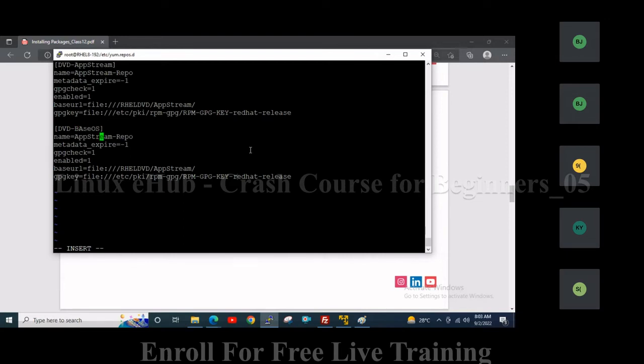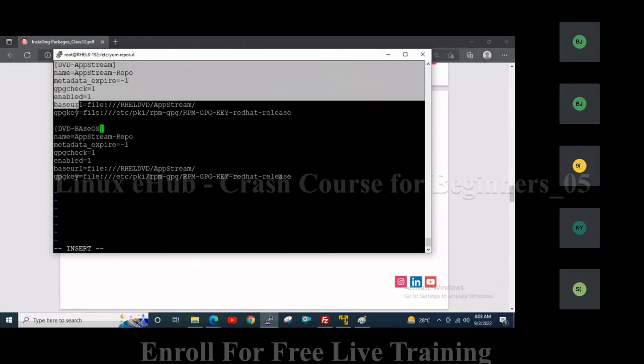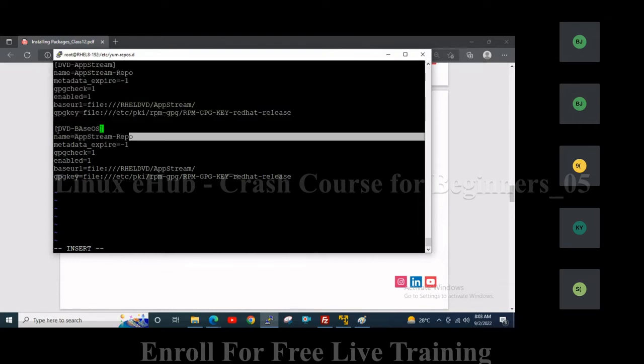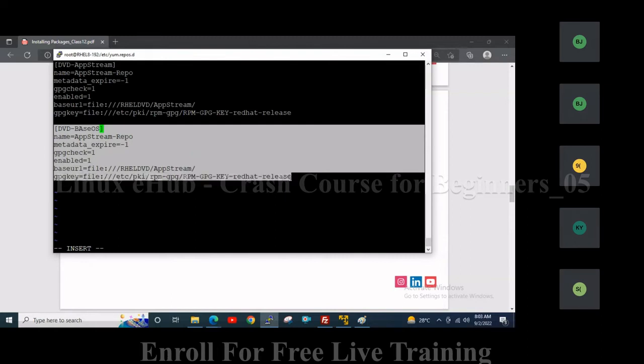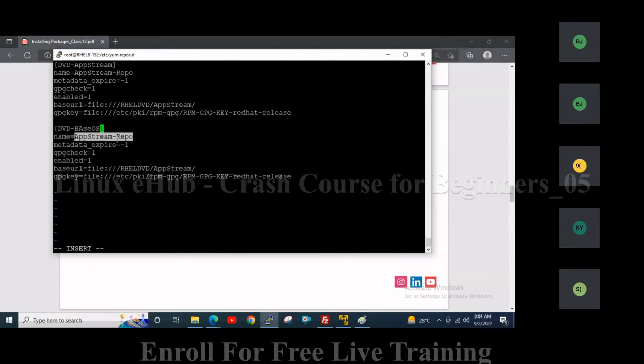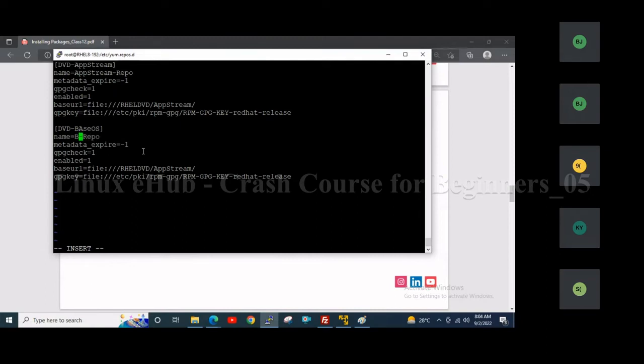Please remember the header and the name should always be different for every repository, because this is one repository, and this is another repository I am trying to add. So the header and the name should always be changed. That means it should always be unique. I have changed the header and the name.